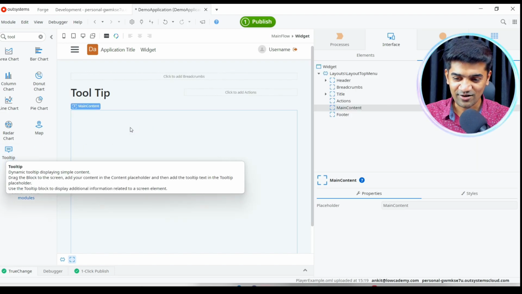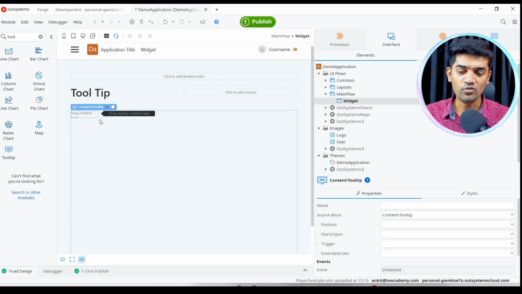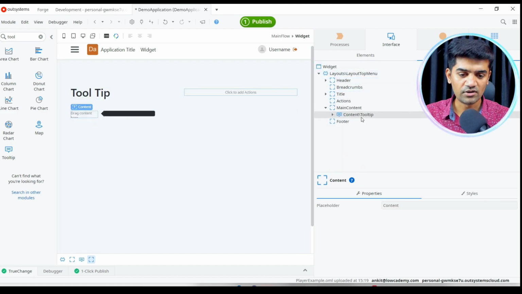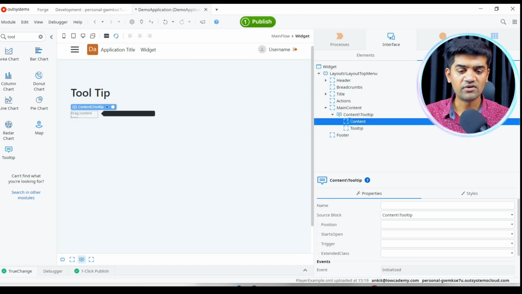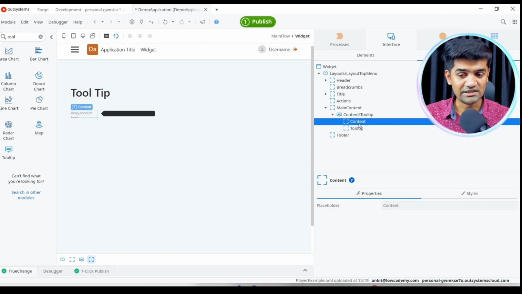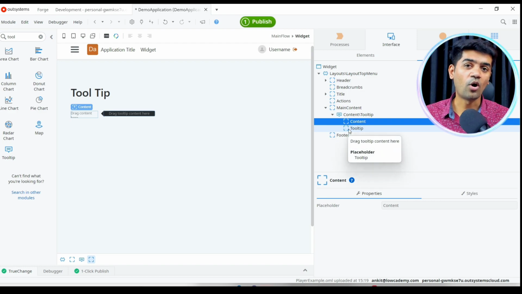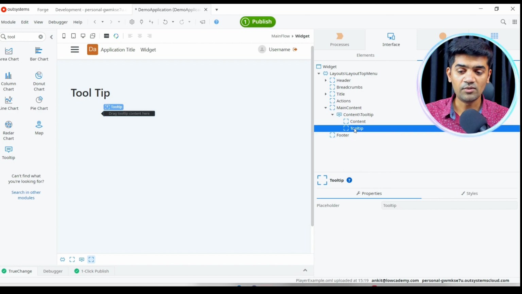So let me just drag and drop. If you just follow the tooltip in the widget tree, you will come to know how we can use that. So this is the tooltip widget. Under that, we have two placeholders. One is content and one is tooltip. Under content, we'll put the content that needs to be shown on UI, and under tooltip we'll put the description or the text that needs to be shown under the tooltip.